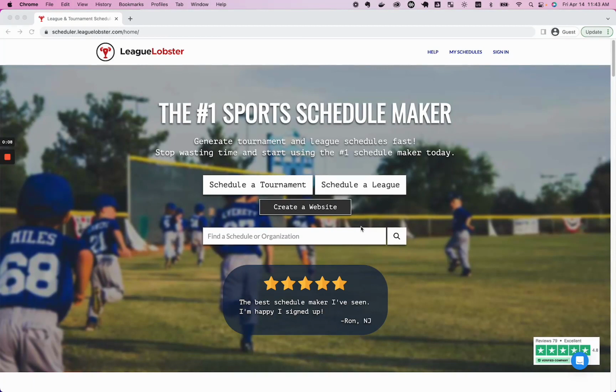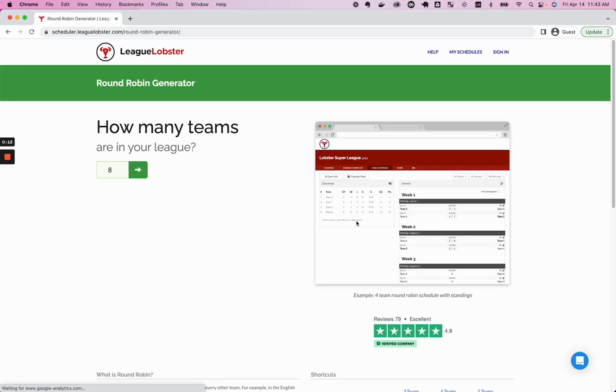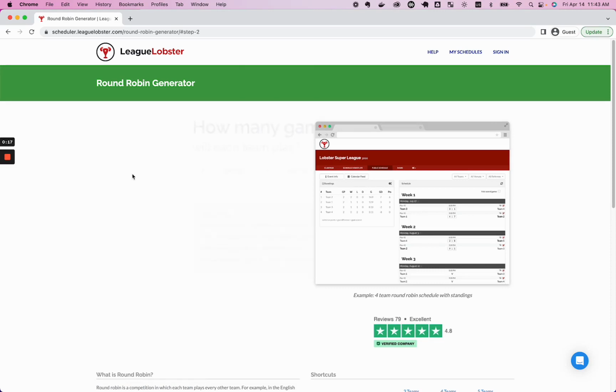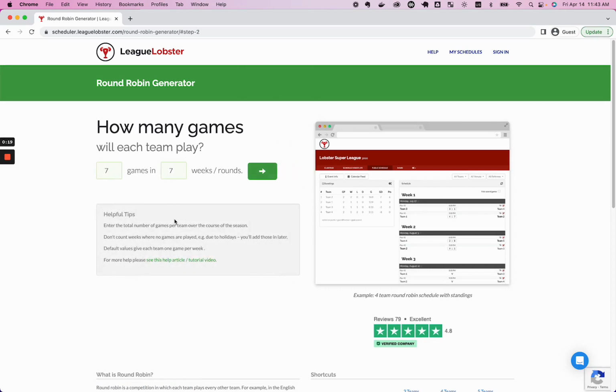Let's dive right in. On the homepage, you want to click Schedule a League and then give it your number of teams. That's pretty straightforward. In the next step, you will want to give it your number of games.